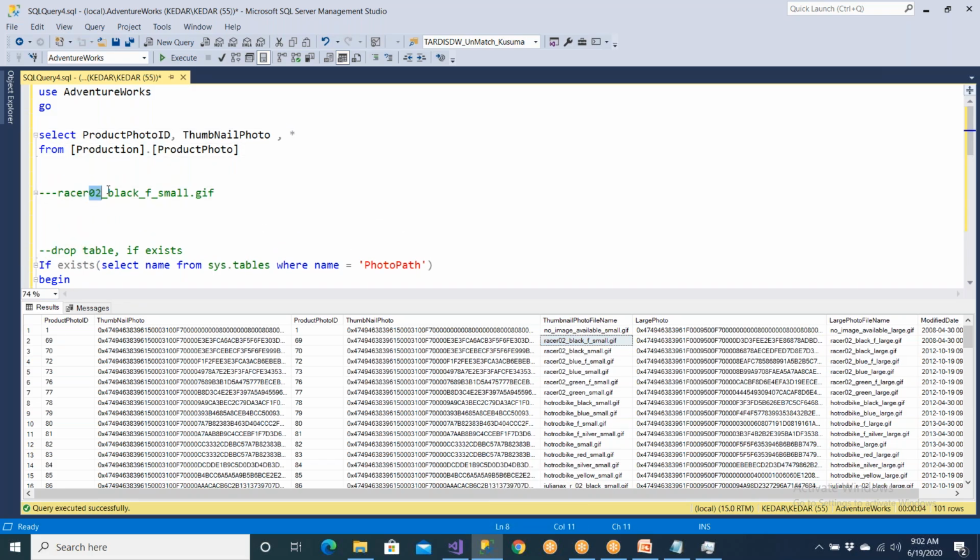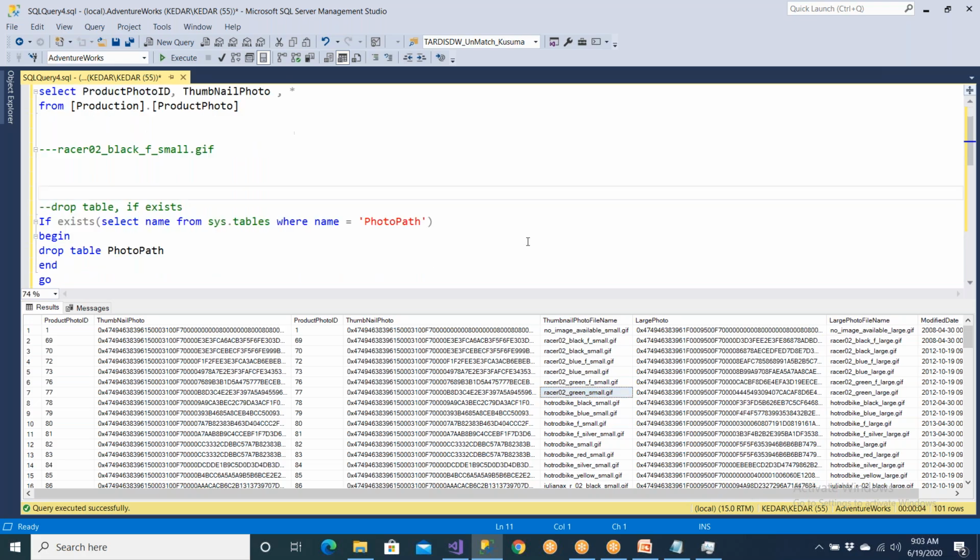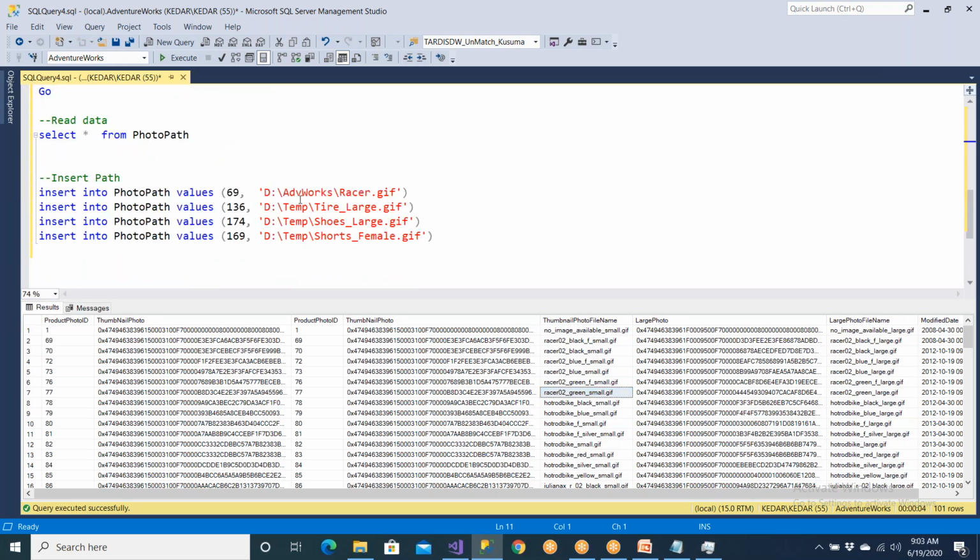It is a racer 02 black small GIF. Okay, they are giving the photo name also. This photo name only I'm using it. So this is a hot ride bike. The number is this number, 81. So I'm able to see what is the name of the photo here. Thumbnail I'm going to be using. So I have hard coded the same name here.